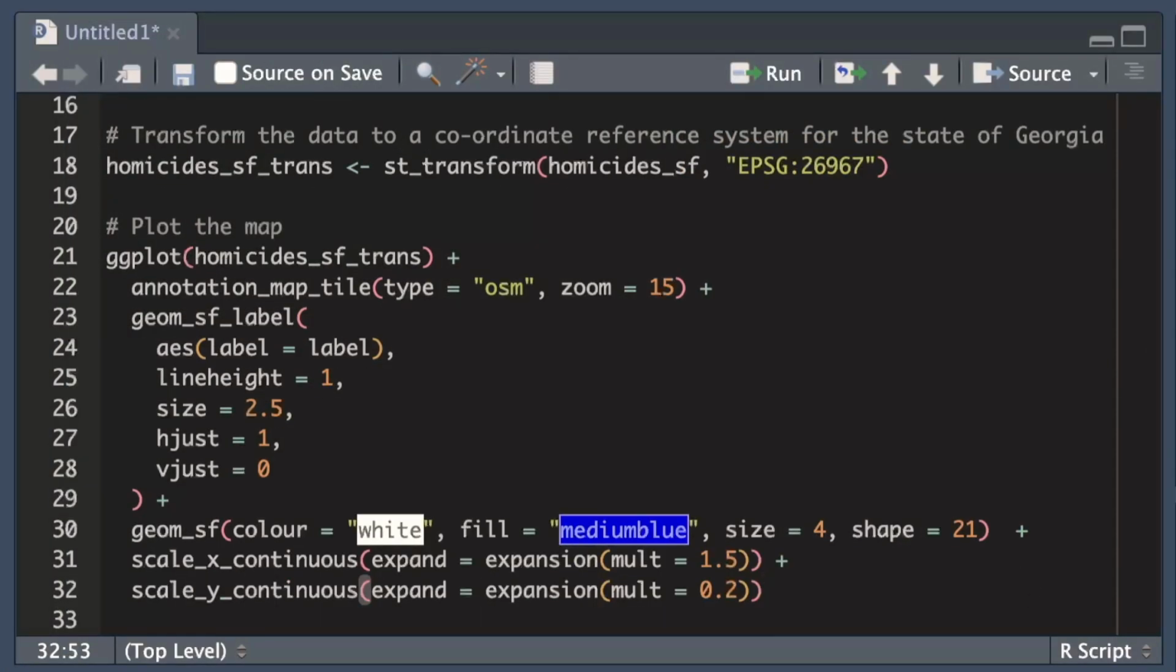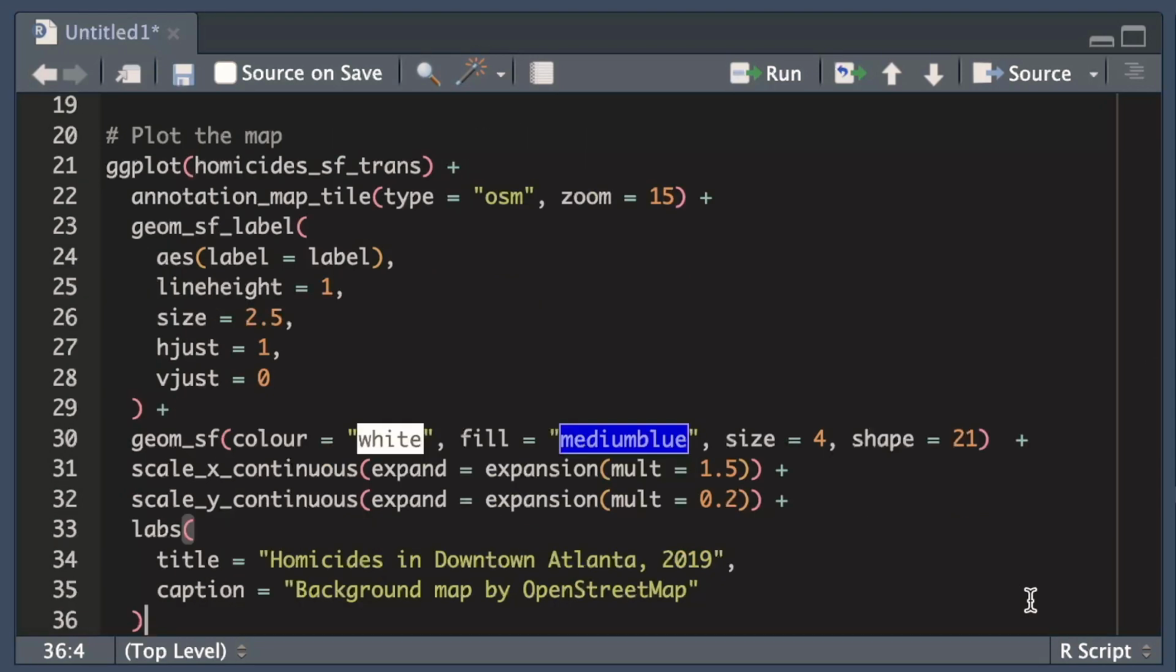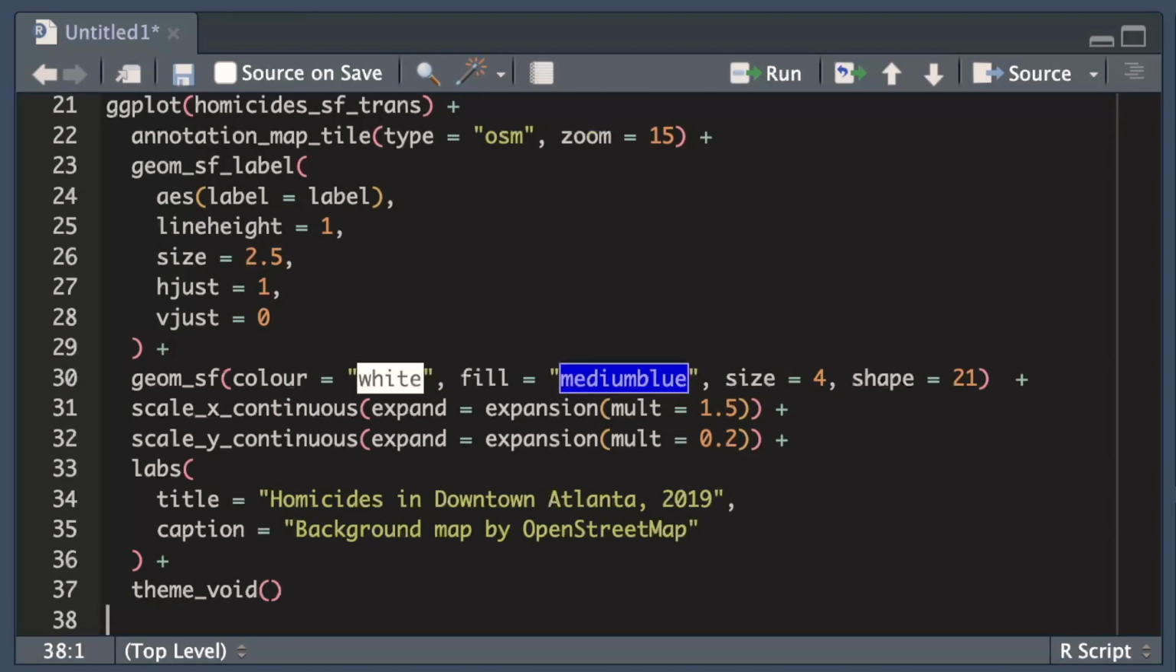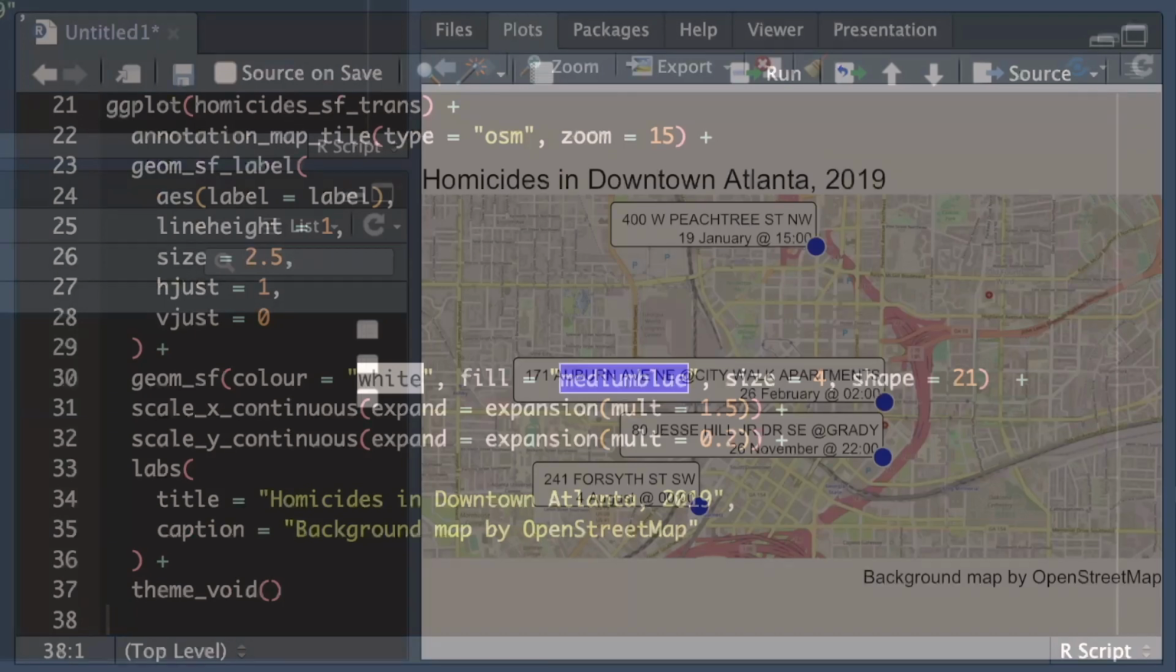Firstly, we can expand the area covered by the map to give a bit more space for the labels. To do this, we use the expansion function, which we'll learn more about in a future tutorial. Then we can add a title and the necessary attribution statement for the data we're using. And finally, we can remove unnecessary elements from the map to make it clearer. So that's things like the axis labels. And we can do that by setting the map theme using the theme_void function. And if we run that code, we'll see that our final map appears.